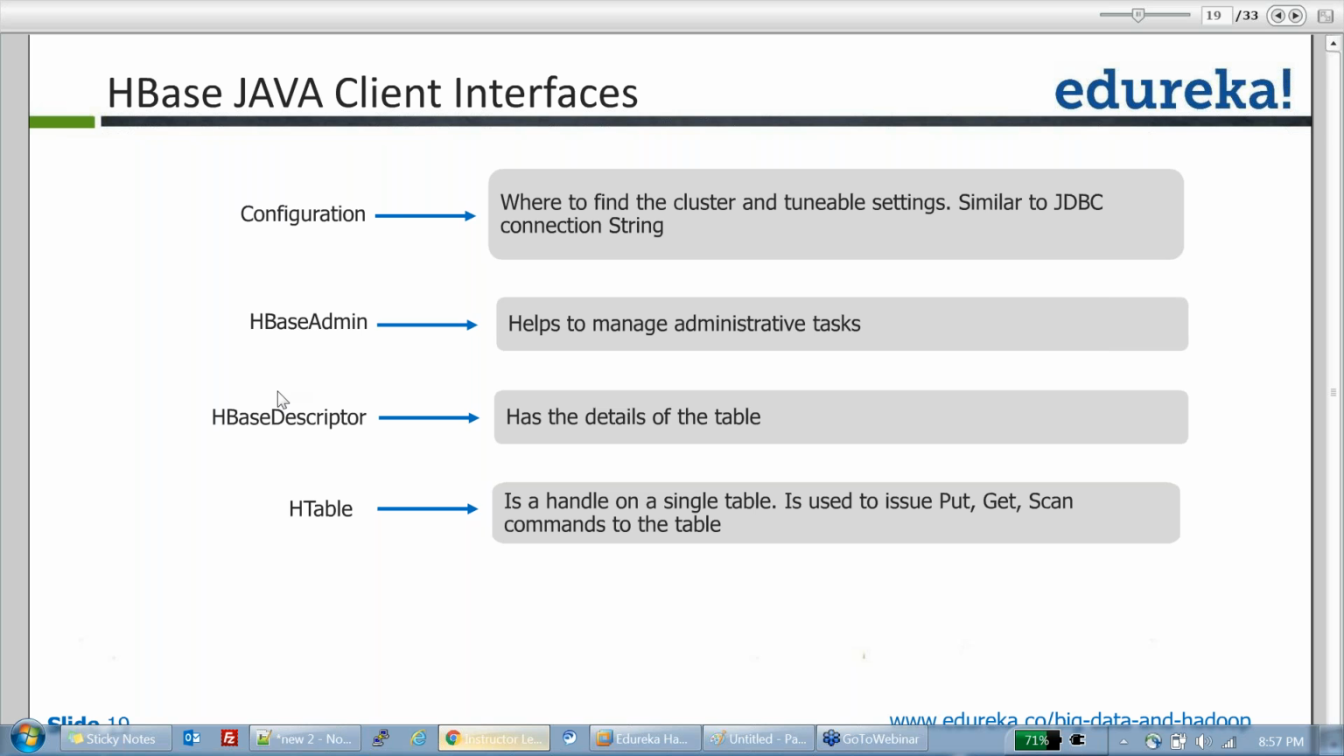When you are accessing HBase through your Java client, you specify all the configurations. There's a class called HBaseAdmin, which basically helps you manage administrative tasks through Java. There is HTableDescriptor, which has the details of the table. For example, when you describe a table, it shows you the column families, the rows, all of these things, the schema basically of your table. You can get that schema using the descriptor.